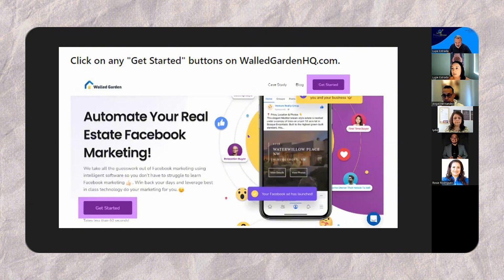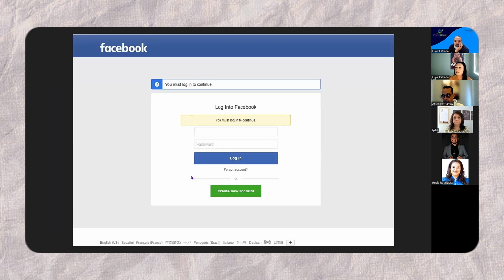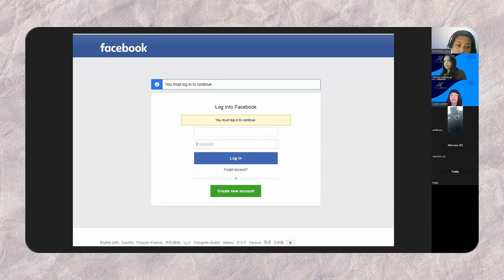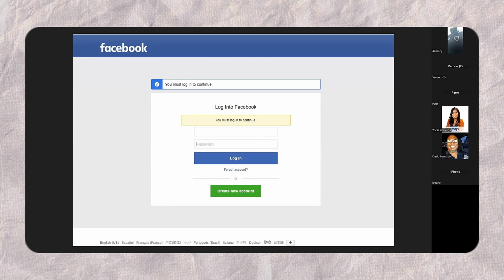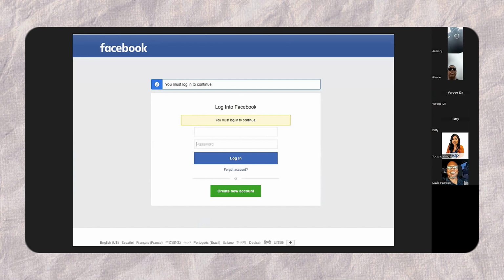Now, once you are on the Walled Garden page, you have two options, same thing. They're going to take you to the same place. Get started. Click either or. Next step, you have to link it with your Facebook. It's going to ask you to log in to your Facebook account. If you do not remember your Facebook login, just press Forgot Account, and it's going to send you a password reset to your personal email or whichever email you initially created your Facebook with.